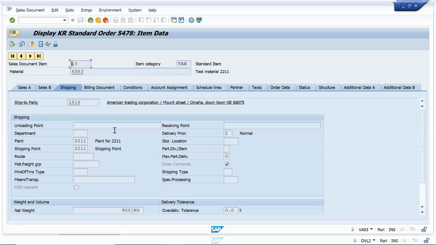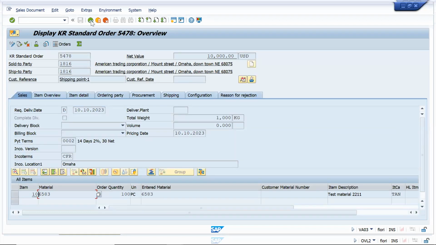Go to our sales order. The shipping conditions will come to the sales order from two sources. One of the sources is the customer. If it is ECC, we can name it as the customer master data. If it is S4HANA, we can find the same shipping conditions in the sales and distribution role of the business partner, in the shipping tab.